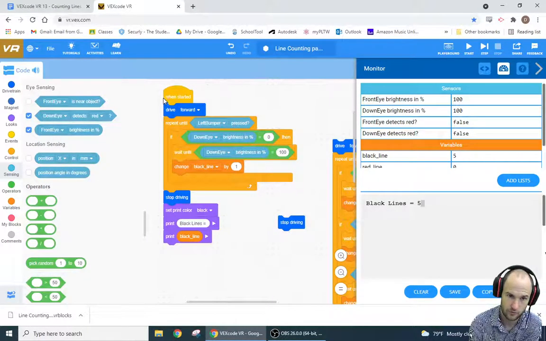And the reason that worked is because when I was driving, I did the repeat until it hit the end of the wall. And then if the down eye had a brightness of 0, which is black, it would wait until the down eye sees that it's white again, and then it would change my variable by 1. So when I start the program, it's at 0. After I go over the first black line, it turns it to 1, 2, 3, 4, 5, etc. Okay? So this was this level code.